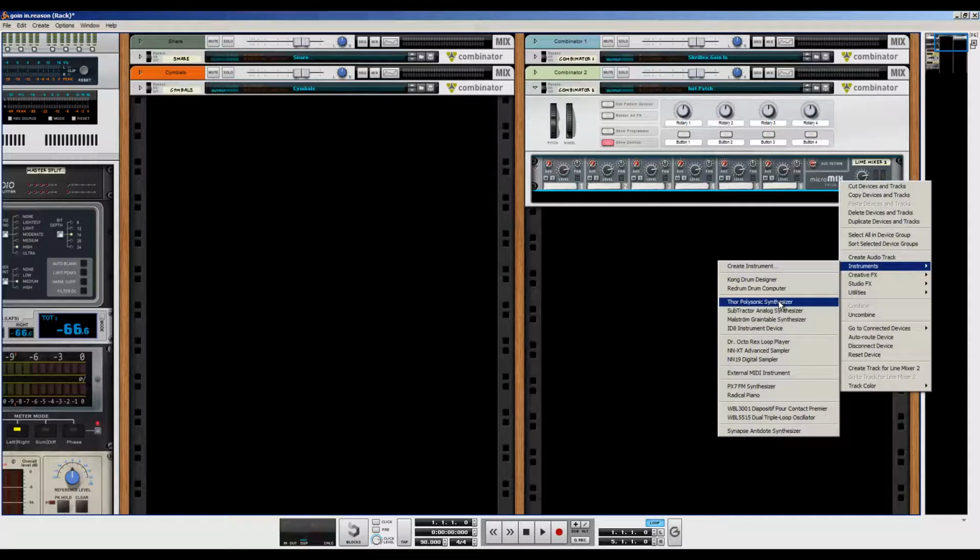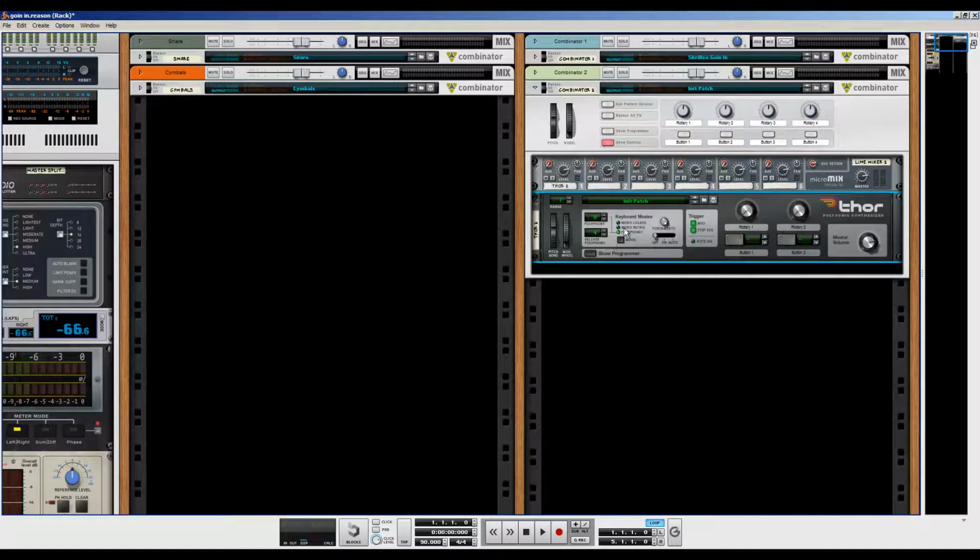So we're going to create a Thor, and we're going to start by putting it as mono retrig. Basically, you can strike a single note at a time, and if you have a note back to back, it'll re-trigger the sound.